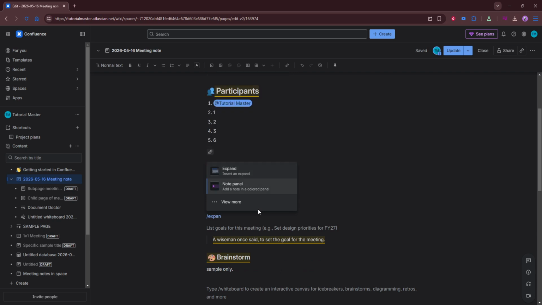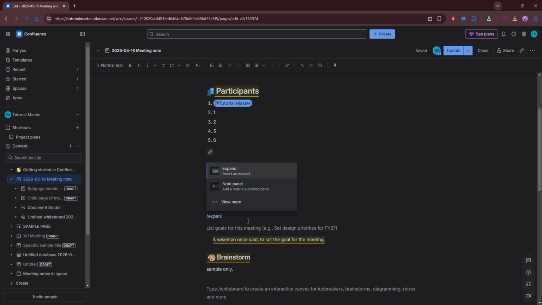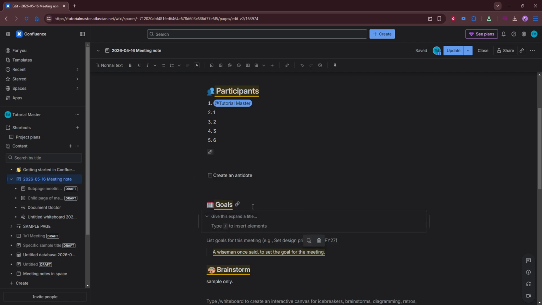Now type a / followed by the word expand. As you type, Confluence brings up a quick insert menu. From that menu, select the expand macro. You'll see a new expandable block appear in the editor. It's an on-page container that can hold almost anything you would normally put on a Confluence page.